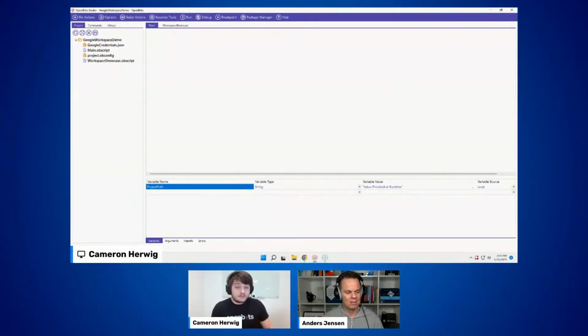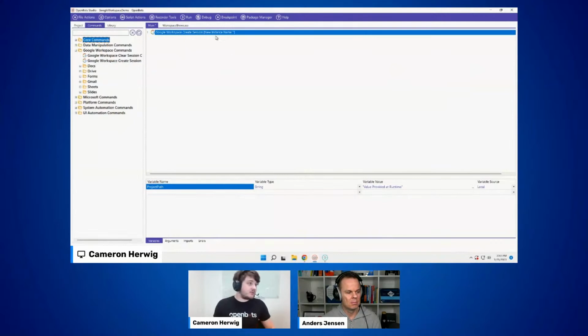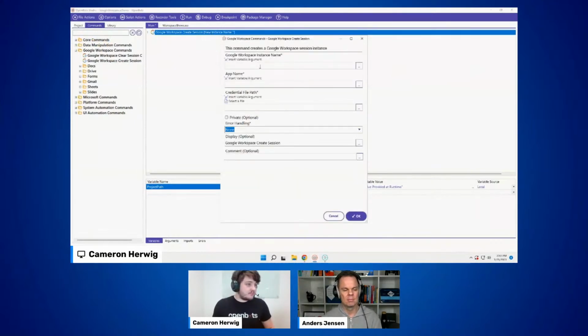Perfect. So hopping right in, we're going to need to drag in our create session command first. As with many of our different integration platforms, we like to manage things through a session variable, keeps things nice and neat. So in this case, our app name is going to be my demo app.